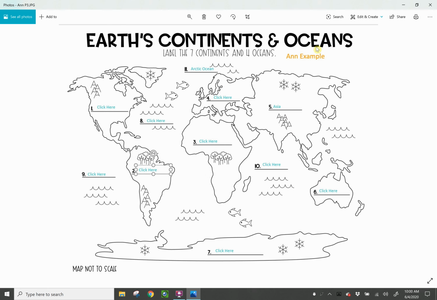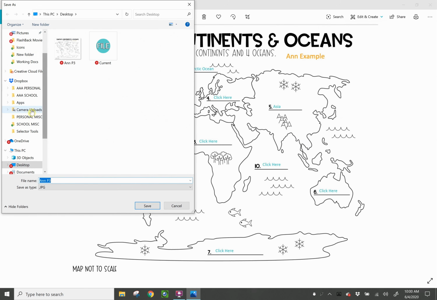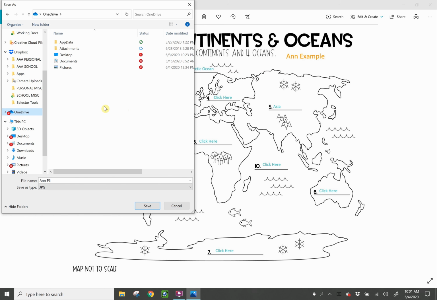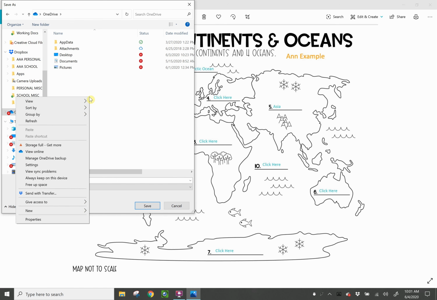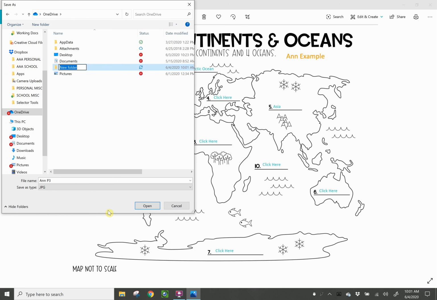So I would have them save their documents in OneDrive because we are a Microsoft district. So it just makes sense to train them and teach them how to do this. Okay, so save as, and I would tell them to find their OneDrive. And I would probably go ahead and teach them how to make a new folder and help them maybe even make a folder for each subject because they really should start to get used to this. So I'm going to teach them to right click in here, go to new folder. We're going to name it world.